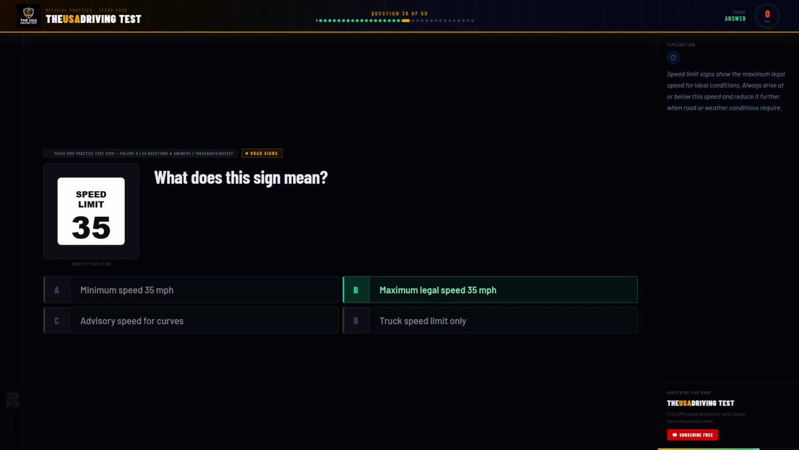The correct answer is B. Maximum legal speed 35 miles per hour. Speed limit signs show the maximum legal speed for ideal conditions. Always drive at or below the speed and reduce it further when road or weather conditions require.